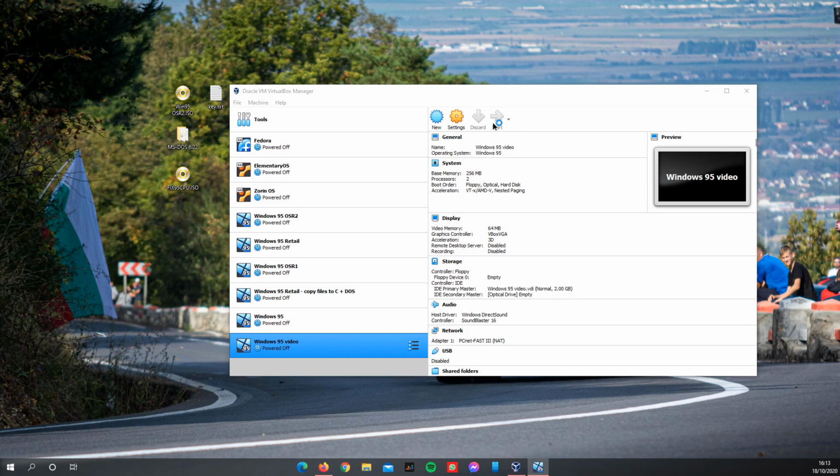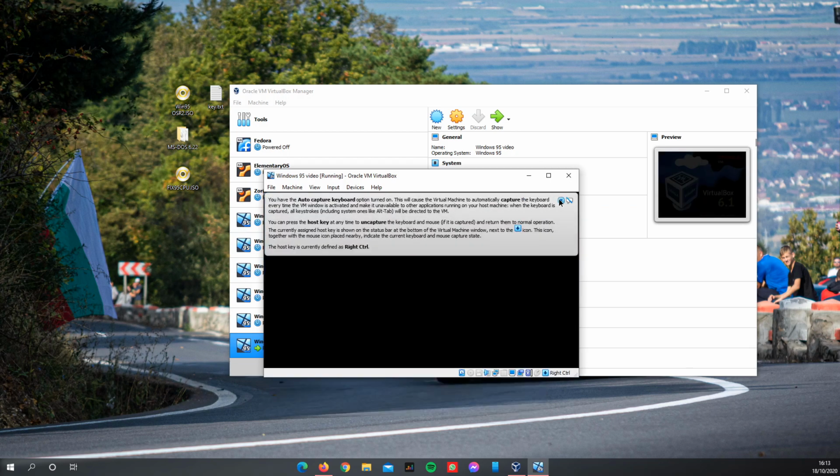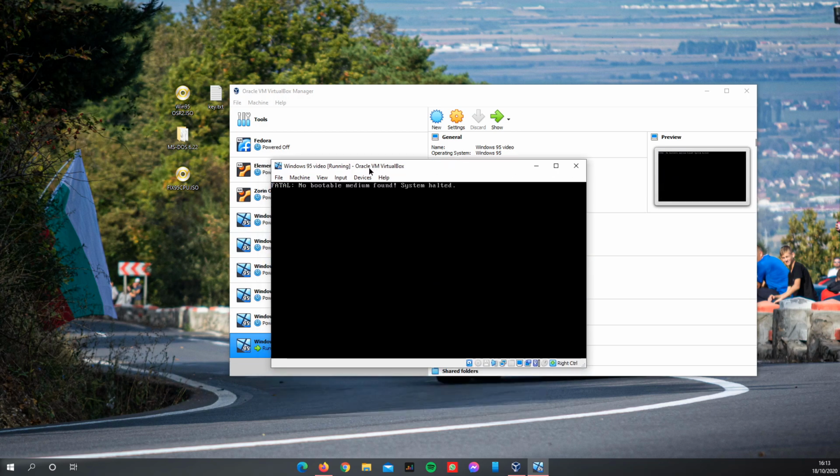Now it started on my other monitor, and it prompts me to select a startup disk. Now what you want to do here is just hit Cancel for the moment. Now I can bring it to my monitor here that you can see. And now it's going to say that there was no bootable medium found, and this is perfectly normal. So what we need to do now is install MS-DOS.